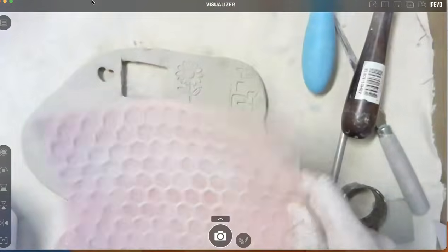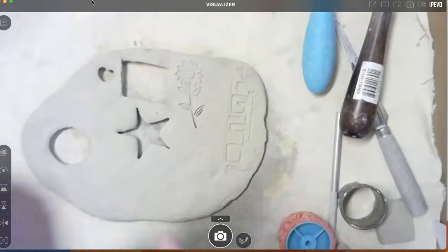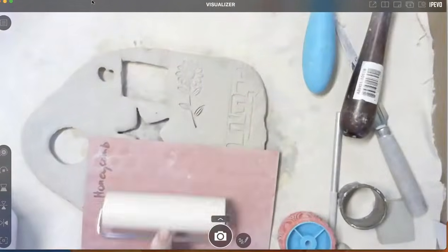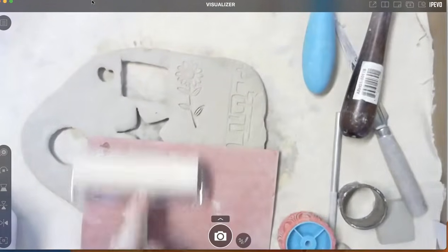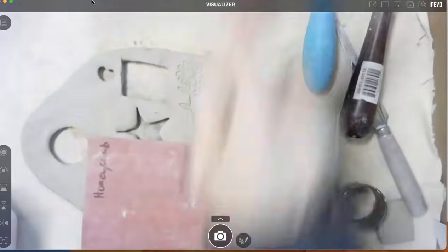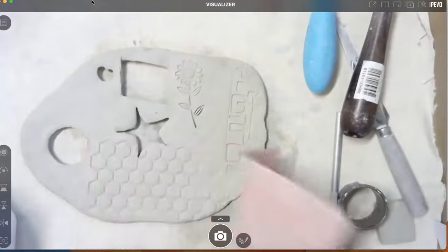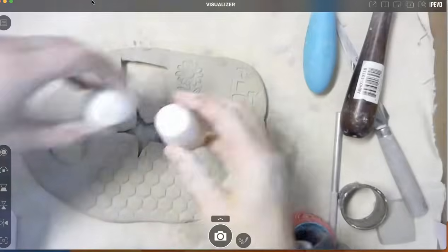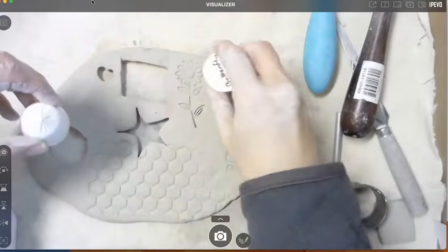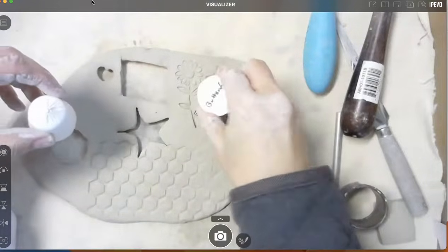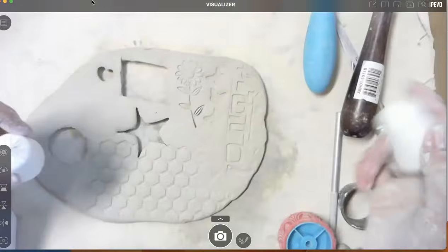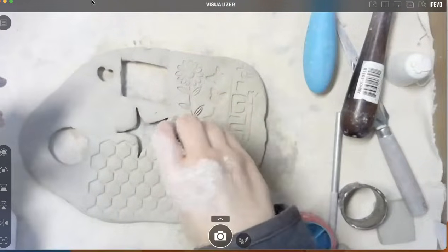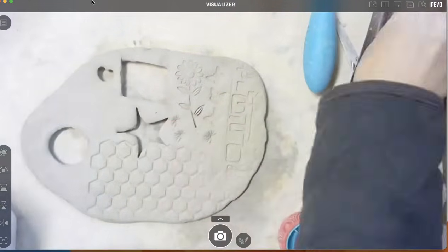To use one of these texture mats, you place it on your clay, and you can use one of these tools to push it down, or a rolling pin even. And then when I remove it, you can see the honeycomb pattern. So that is an impression as well. I do have these plaster stamps. For example, I can push this into the surface and now I have these butterflies. That's an impression. This cool design creates this kind of sun effect, which is also an impression.